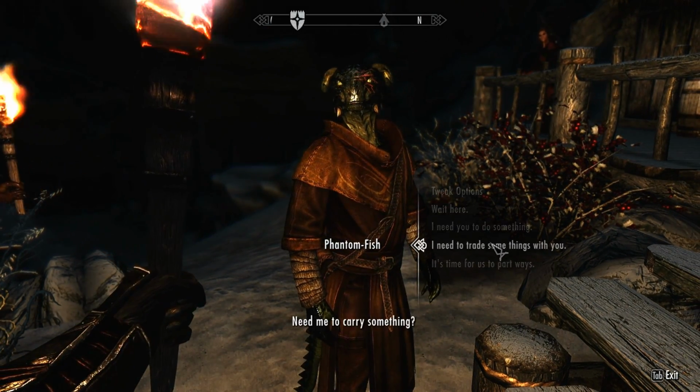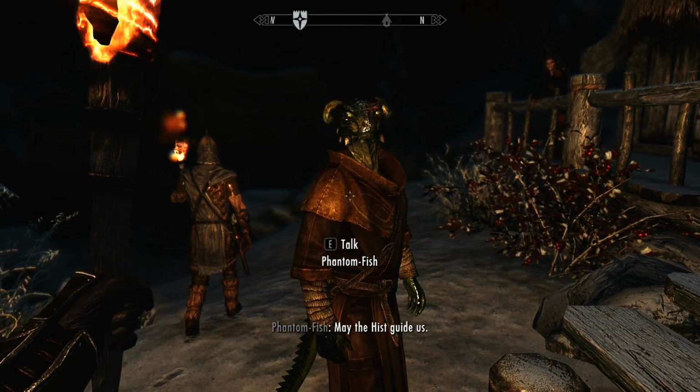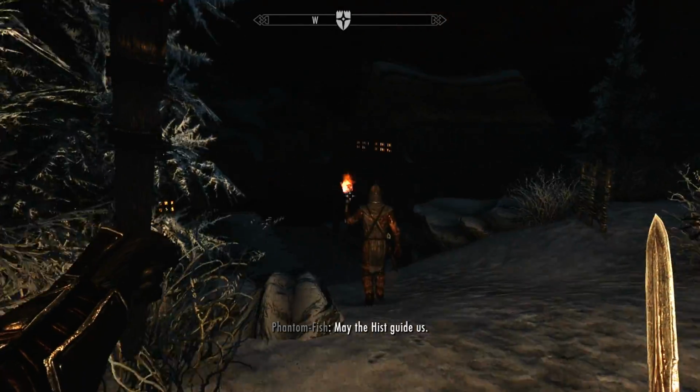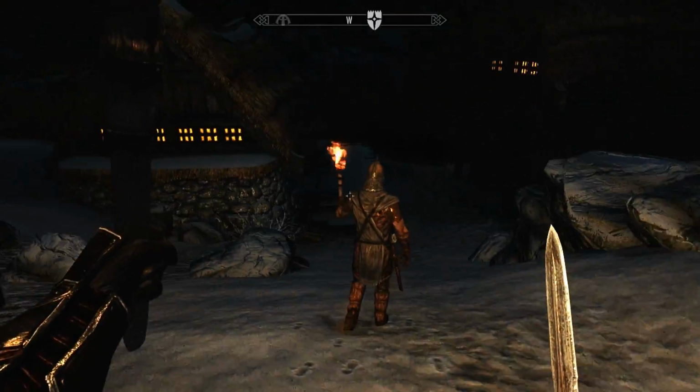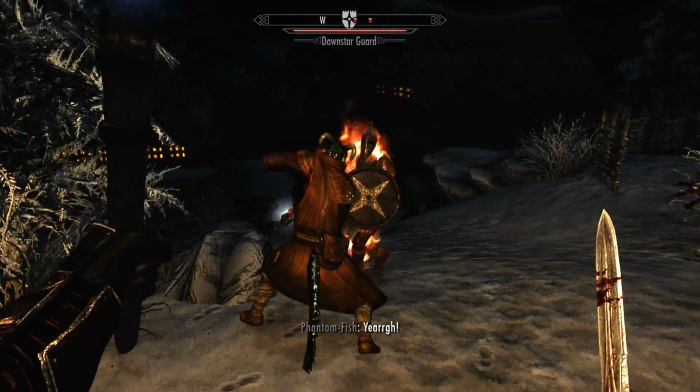Now we can do stuff and like trade. Need to carry something. Get his Dawnbreaker. Yo, everybody starts with a hunting bow. I hate that. I gotta find the mod that removes that. So if I now attack a guard, they should help me out. You guys gonna join? There we go!